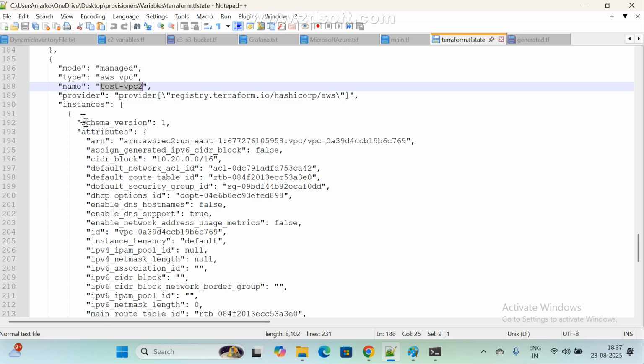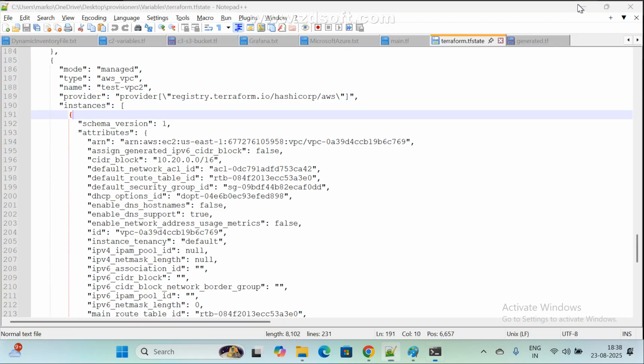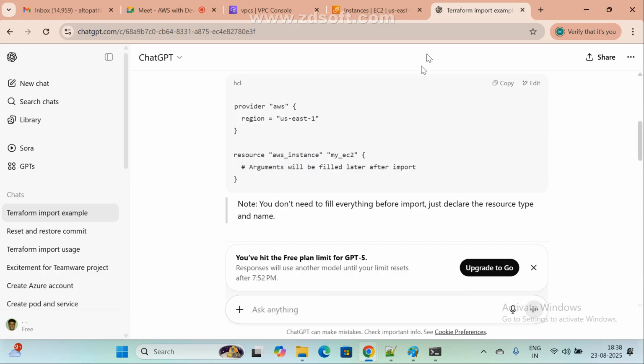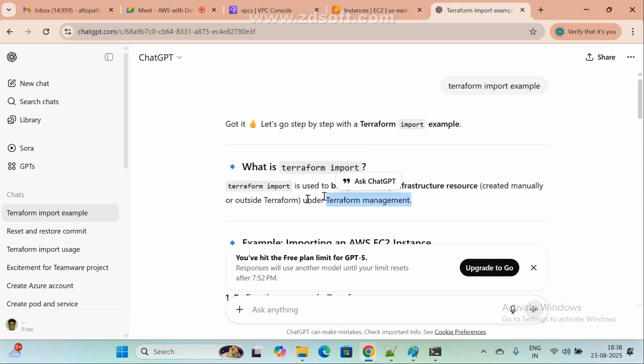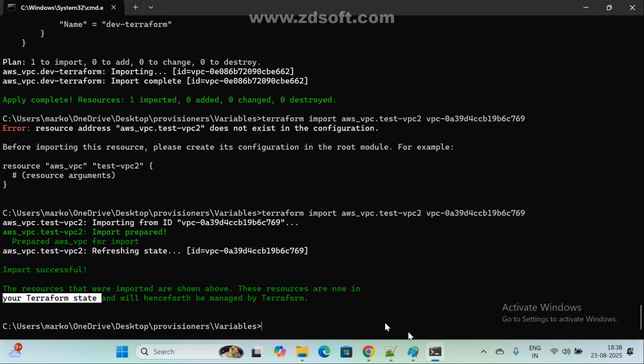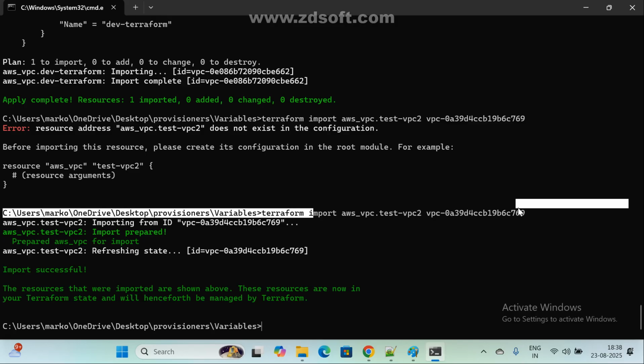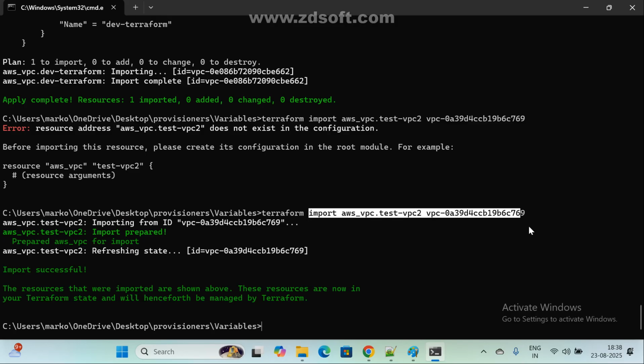Update. That's it. In the interview, you only need to say one line. Only one line. What is that line? This line: bring an existing infrastructure resource which is created manually under the Terraform management. We can go for Terraform import. They will ask for the syntax. So we can use terraform import, and this is the syntax. We can use this one. This is one way, or directly we can use the import tag also. Whatever is convenient for you, we can use that one.